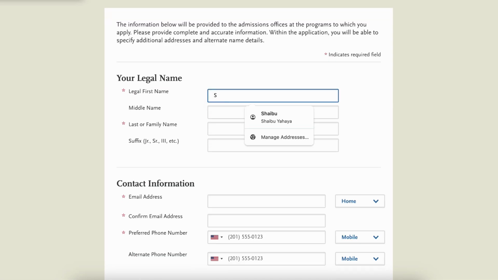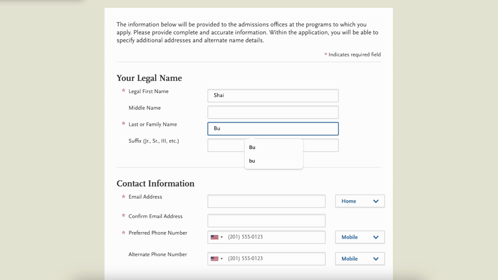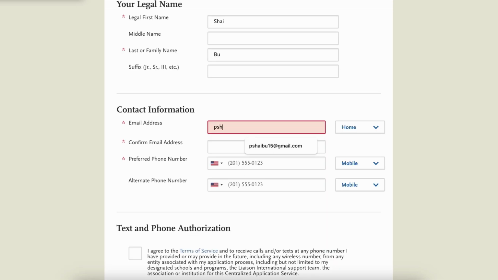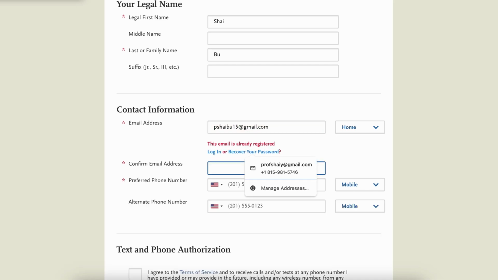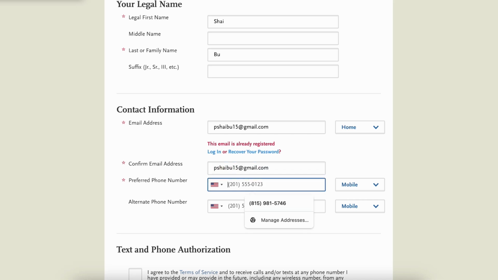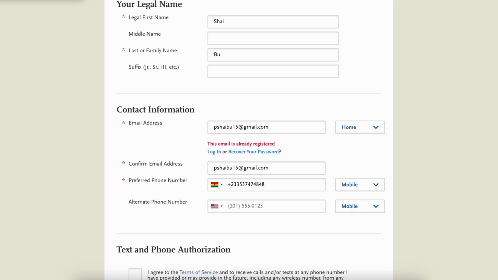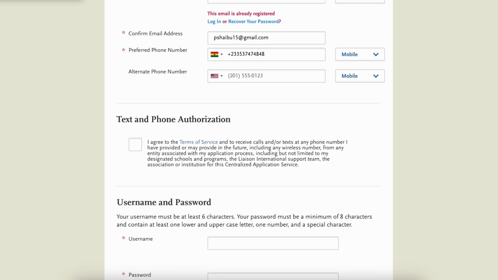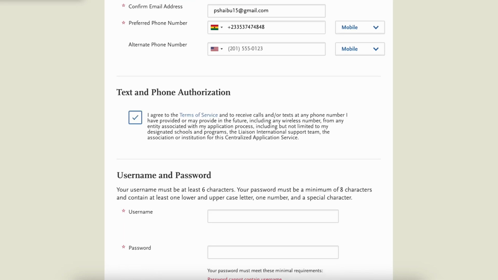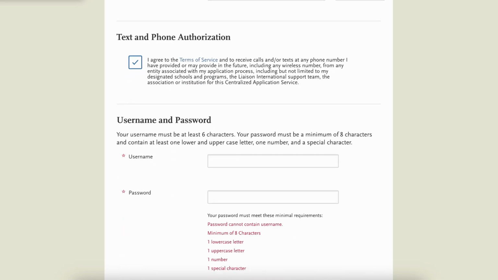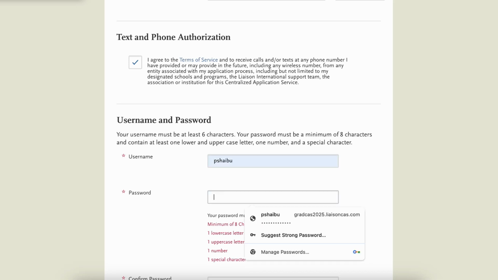So let's say Shai, and then the last name, let's say Boo, and then email address, I'm going with shaibu15@gmail.com, and then I can confirm. Let me copy and paste it and see if that works out. Well, I'm not able to do that, so I need to type it. So 15, and then the phone number I can enter. So let's say I'm in Ghana. I don't need to enter any alternate phone number, so I can move down and then agree to terms. And then I need to choose a username, so I can go with pshaibu, and then a password.